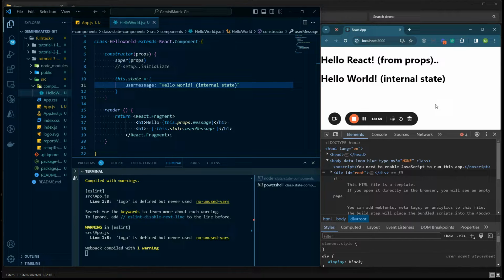It's just two different ways of displaying a message. But in order to make our components more interesting, we need to be able to capture some type of user event or user action, like a click of a button. So many user interfaces nowadays are very event driven, so we need mechanisms to be able to handle events in React.